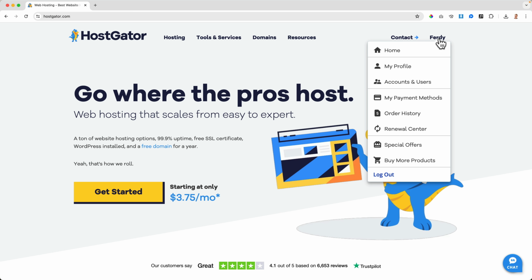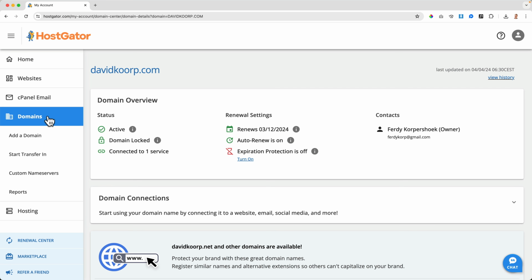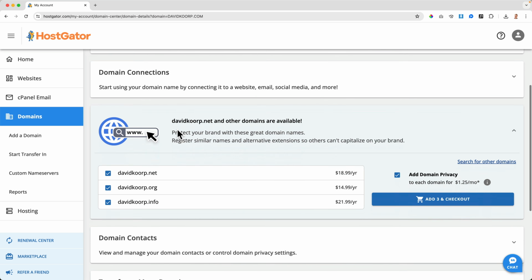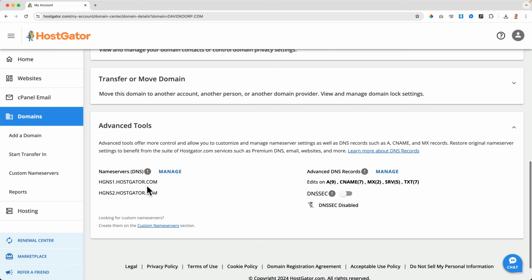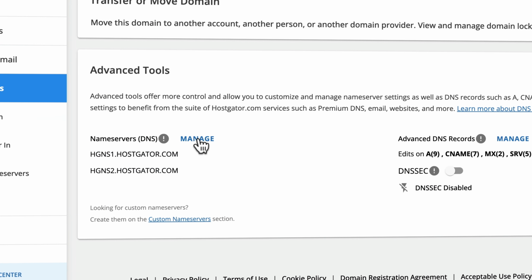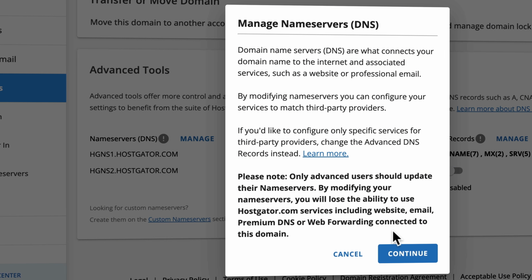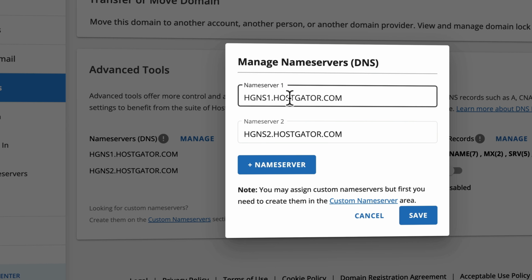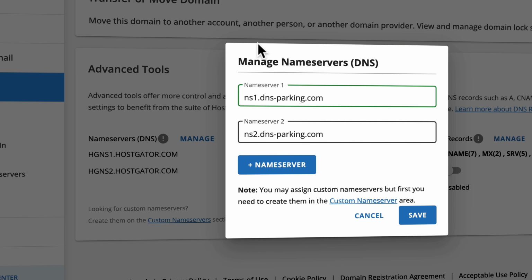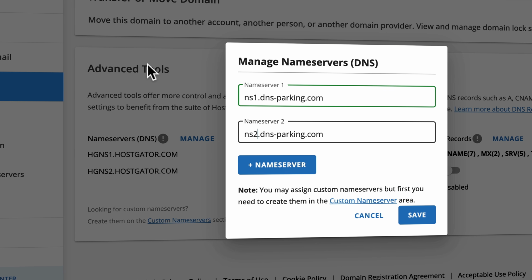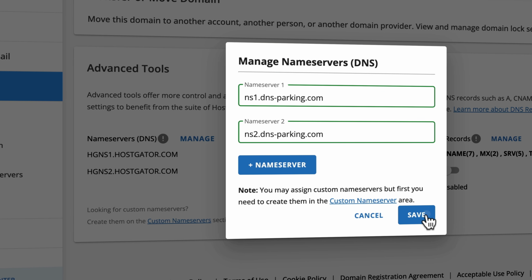I'm already logged in. Then I go to Domains. Domains, there it is. Now I scroll down all the way and I go to Advanced Tools. And here are the name servers. I want to change those. So I click on Manage. I continue. And I paste the one from Hostinger, and then also the second one from Hostinger. So what will happen? The domain I have here at HostGator will point towards the website at Hostinger, the one we already have migrated. So I click on Save.